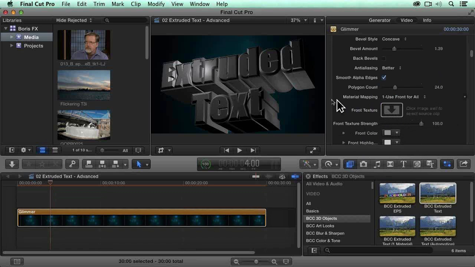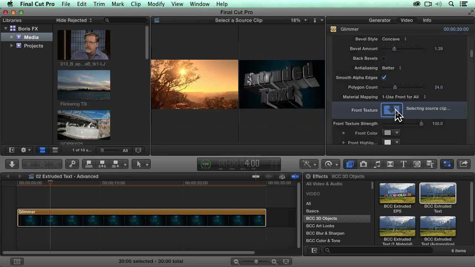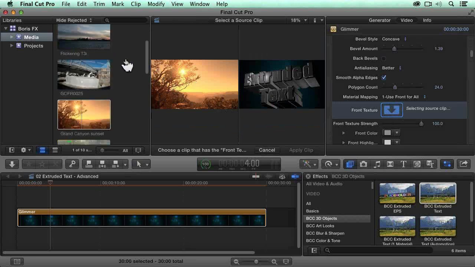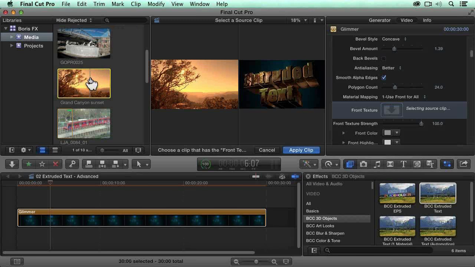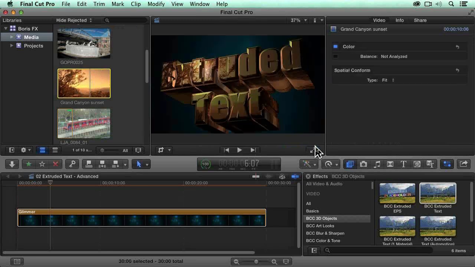See this front texture? So far, this looks like it's made out of extruded aluminum or possibly poured lead. I want to change what my texture is. So I'm going to click on this. You're familiar with a graphics well. This allows me to put something into that well. I'm going to scroll down until I find this golden sunset here and click Apply Clip. Look what just happened to my text.